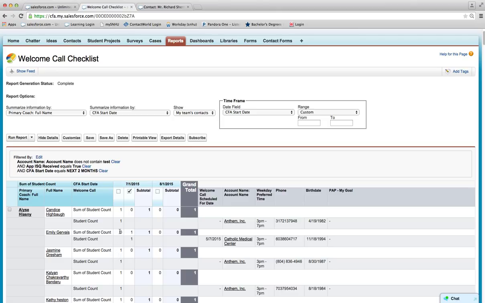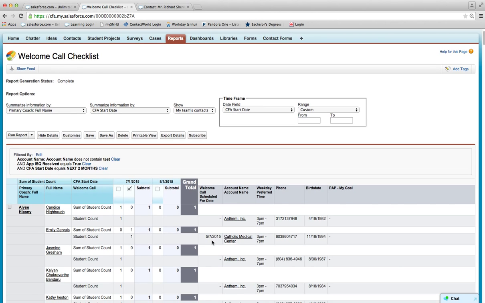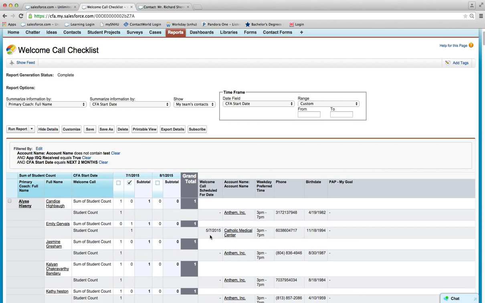It looks like Elise did her welcome call earlier with Emily, and we can tell that because of this column that says 1. Those are all the people who have not yet had a welcome call. The 0 represents that they have had their welcome call, and therefore the 1 bumps over into this column. So it looks like Emily had her welcome call, and it probably happened on May 7th. Again, she's still working on scheduling these, but this is how you can make sure that the welcome call scheduled for date has been populated properly from the student record.